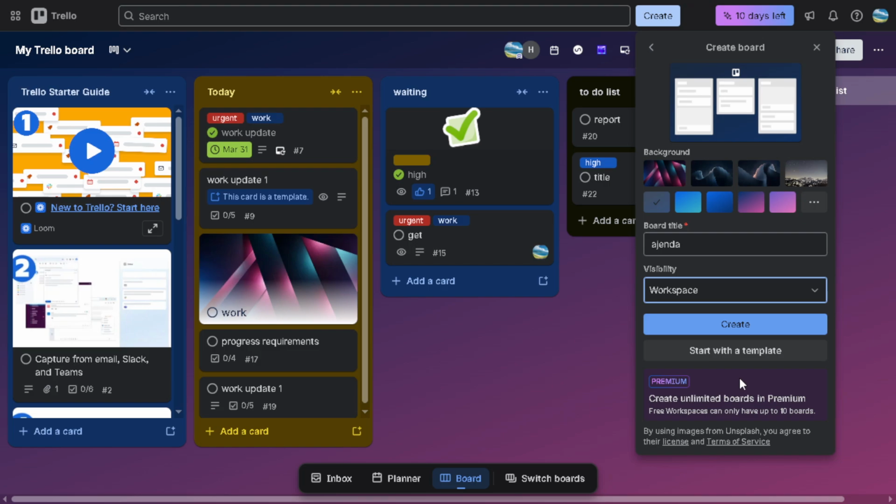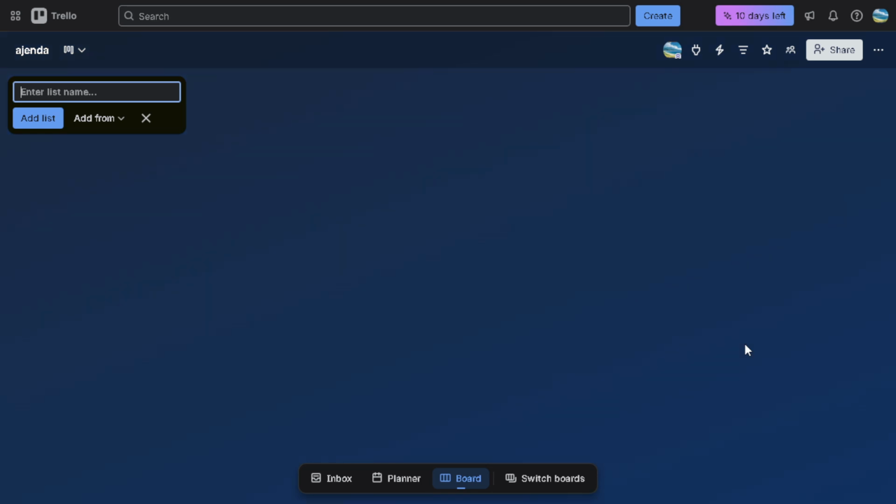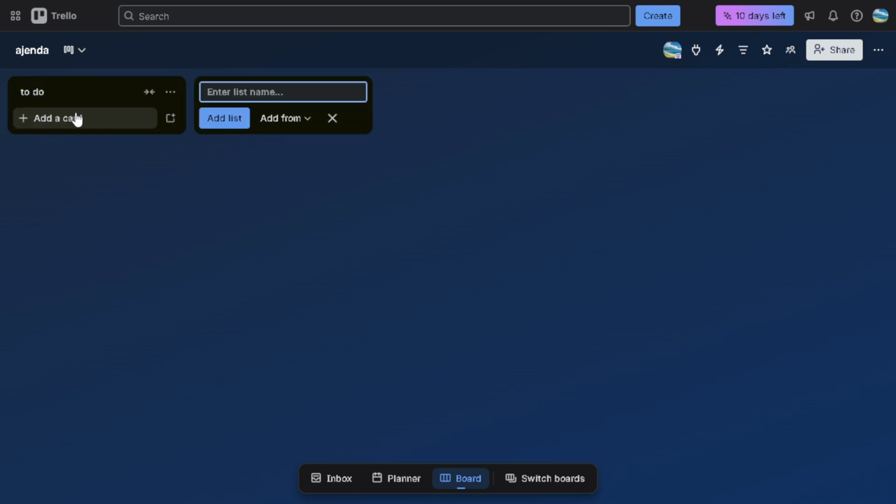Once your board is set up, it's time to organize your workflow with lists and cards. Lists are a fantastic way to illustrate different stages of your project. For example, you might have lists labeled To Do, In Progress, and Done. This structure helps you visualize the flow of your tasks.